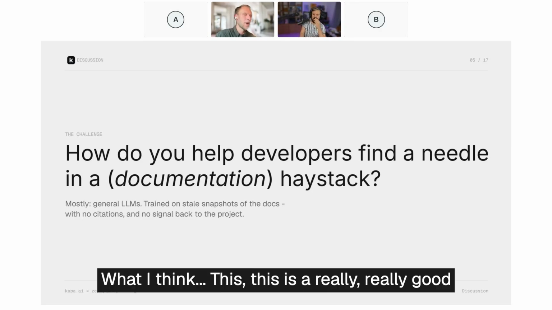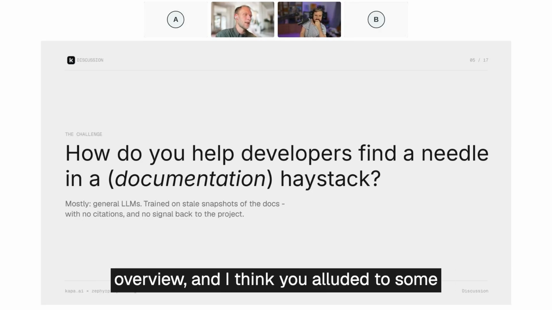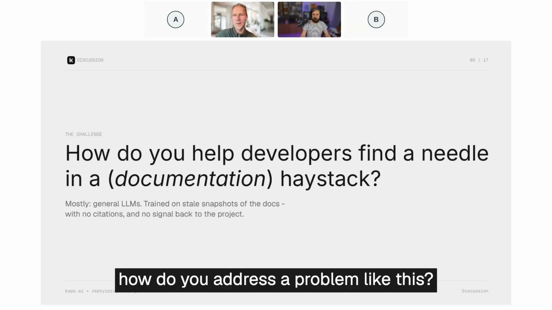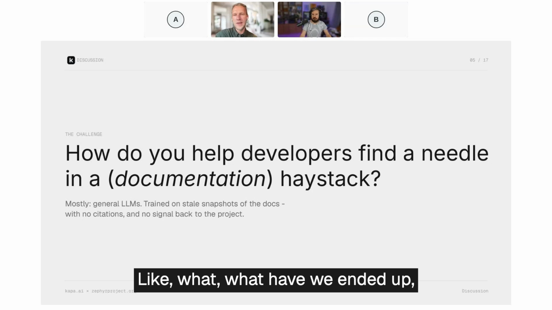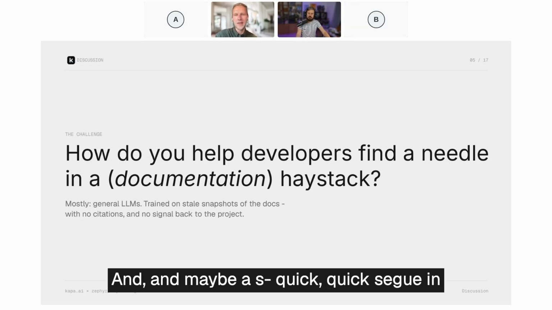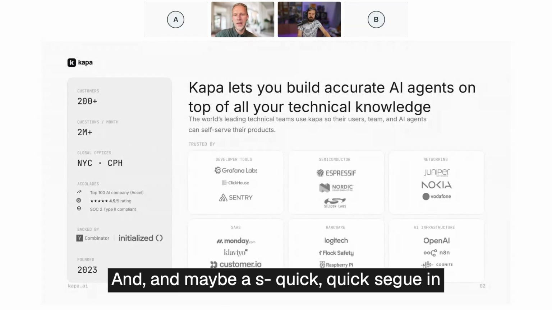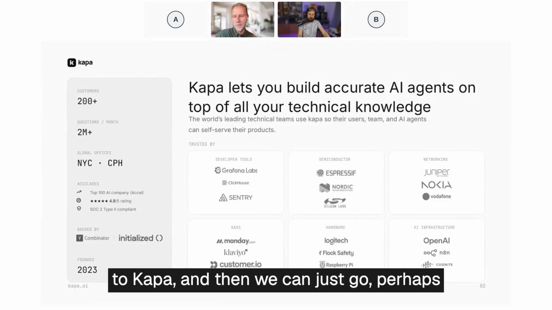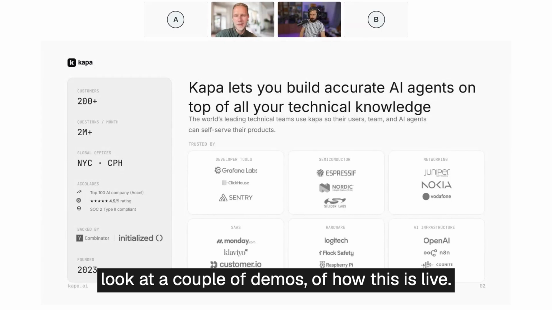Yeah, that's a really good overview. And I think you alluded to something there that maybe we should jump to now, which is essentially, how do you address a problem like this? What if we ended up partnering on it together? And maybe a quick segue in here, I can give a very brief intro to Kappa, and then we can go look at a couple of demos of how this is live.